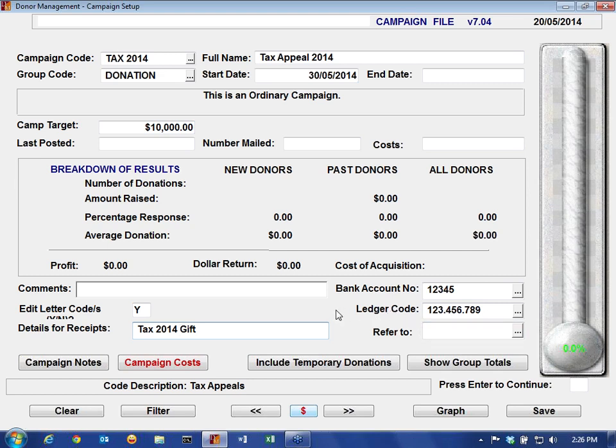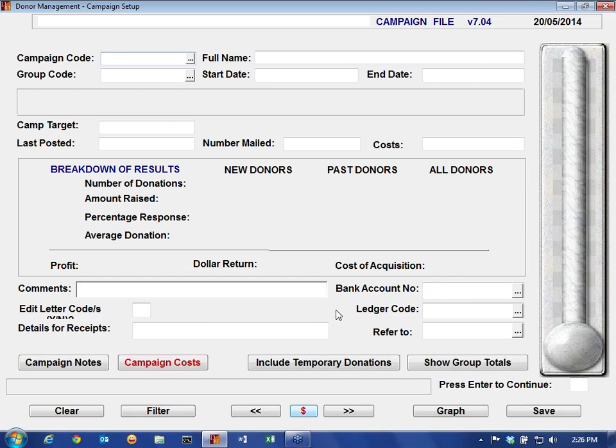This is very useful for things like a bequest campaign, where when somebody dies and they give a bequest to you, it will go to this campaign. You could then, in the refer to field, put the code specific to your bequest officer, so every time a bequest donation came in, he or she would appear on the refer to list, and you could then pass that on to your bequest officer. Okay, so I'm going to press enter to continue, and I have now saved away that particular campaign.